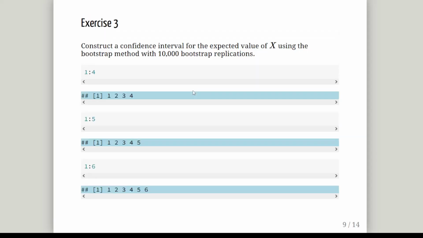Now, the next thing is exercise 3. Construct a confidence interval for the expected value of x using a bootstrap method with 10,000 bootstraps. Okay, so I'm just going to demonstrate a couple of things here.